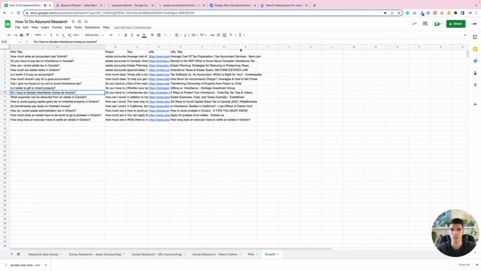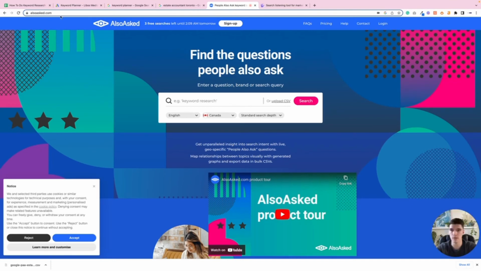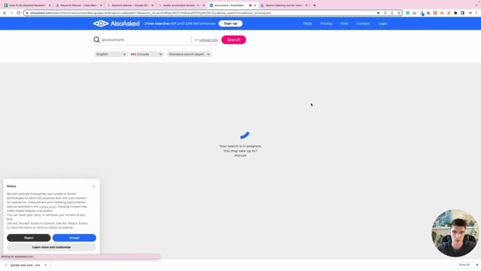So the first tool is going to be AlsoAsked. All you need to do is you enter in a query, and it's going to spit out a bunch of questions in a nice map. So I'm just going to put in accountant and make sure you're in the right country for wherever you are. And we're just going to search.